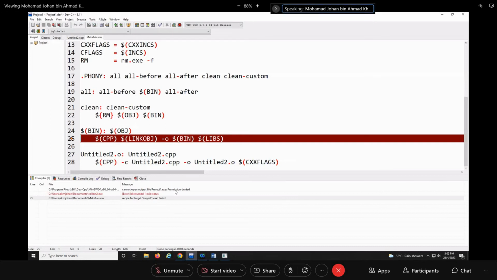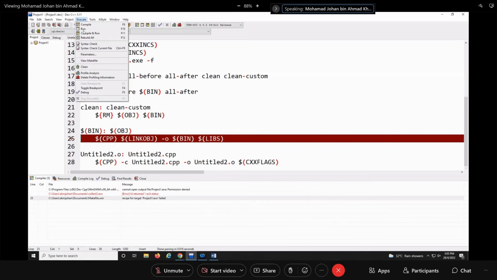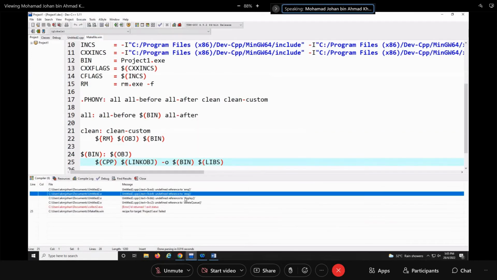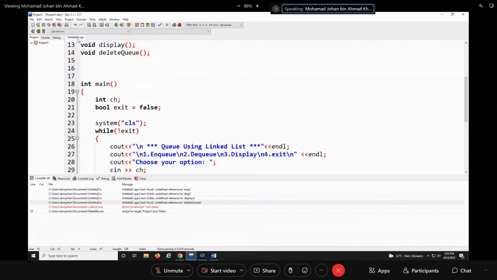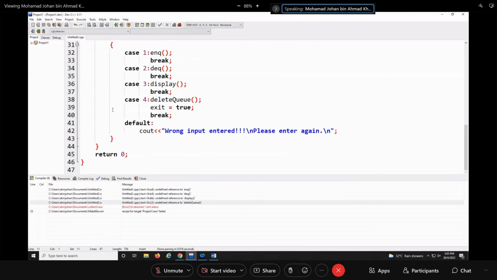Okay, permission denied, cannot open. Oh, close it first. 1, 2, 3, 4. Okay, never mind. We haven't done that one. Close. Others are all correct.